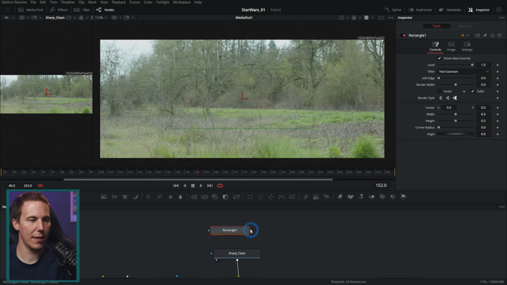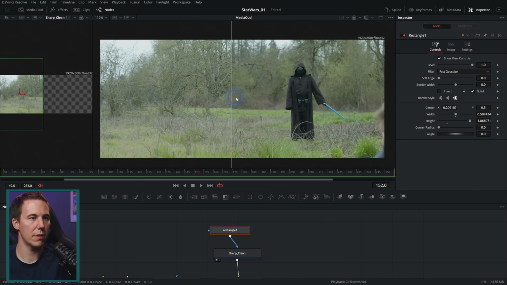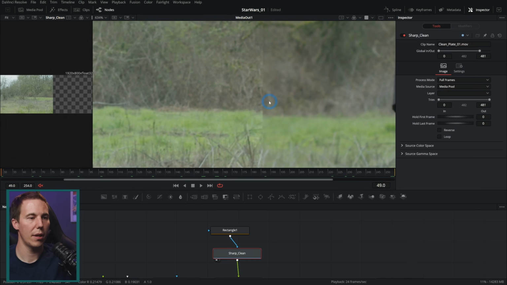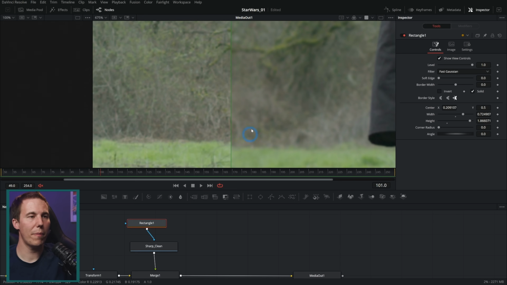Let's take a rectangle mask and put this over like that. There we go. Move this over to where it really covers everything. Okay, and we're going to soften out this mask, but for now, it might be a little bit easier to match the blurriness if we don't do that. Because here on the left we have our clean plate, and on the right we have our real shot. We have a big difference in the blurriness of each of these.